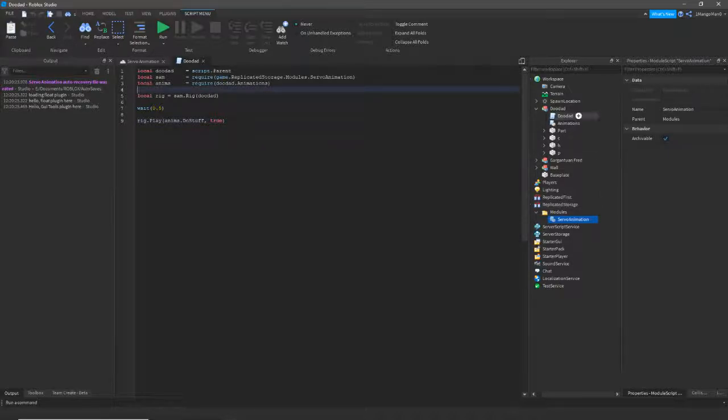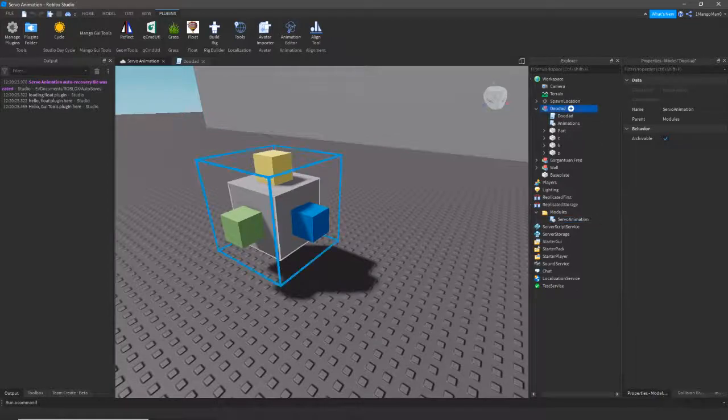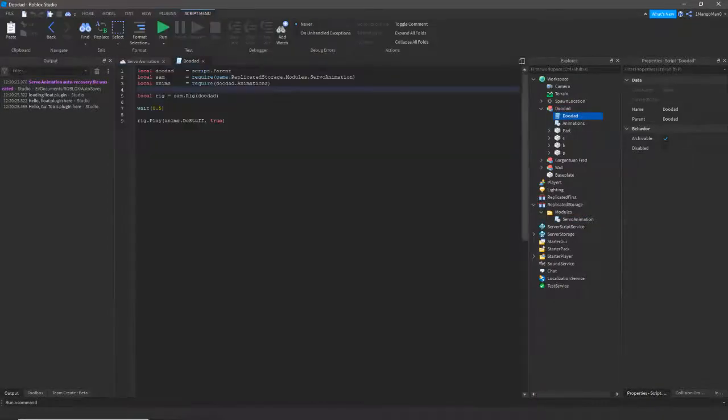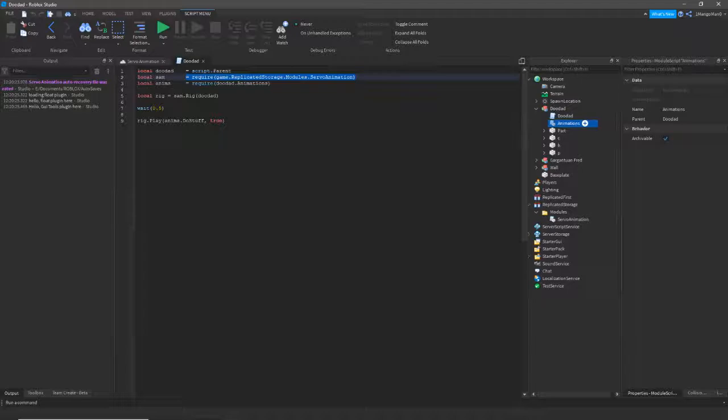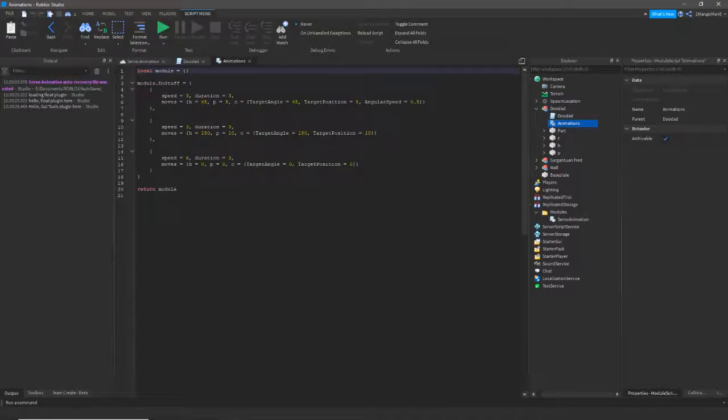But back to this doodad script. I just have a script inside this doodad here. The script is called doodad. The first thing you do is just require the module, of course. Also inside the doodad, I have another module script called animations. Basically it contains a table of the animations, and it only has one animation right now. It's called do stuff, the do stuff animation.